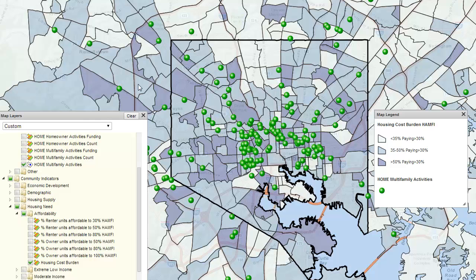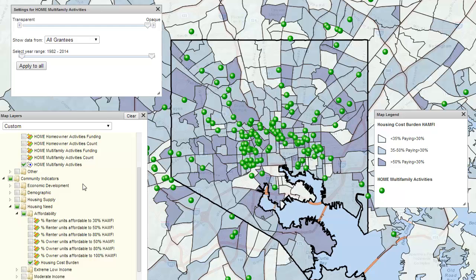Let's now look at how to customize the display settings for point-based data. Like with the thematic layer, either right-click or hover over the home multifamily activity layer and click for settings. Similar to thematic layers, you can adjust the transparency of the point-based layers with the transparency bar.